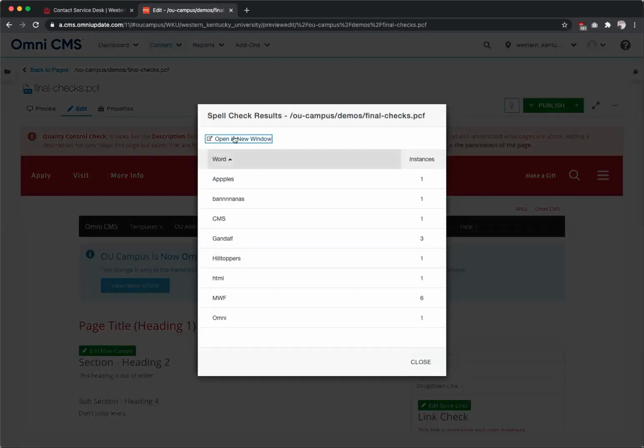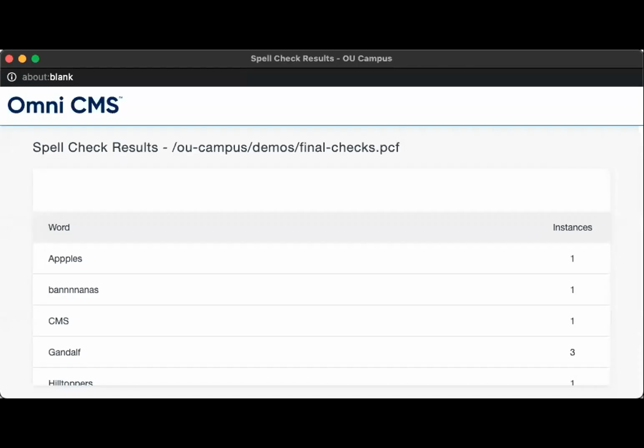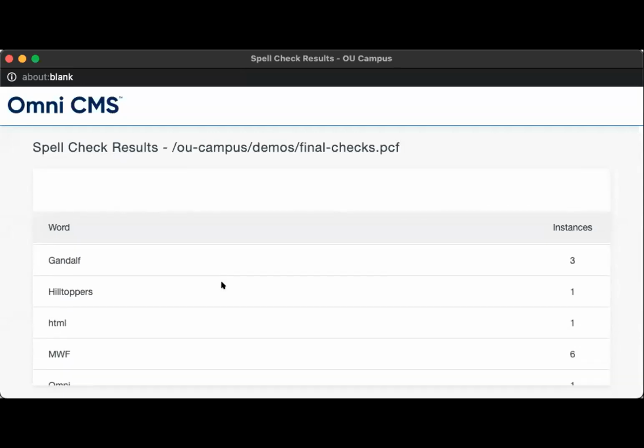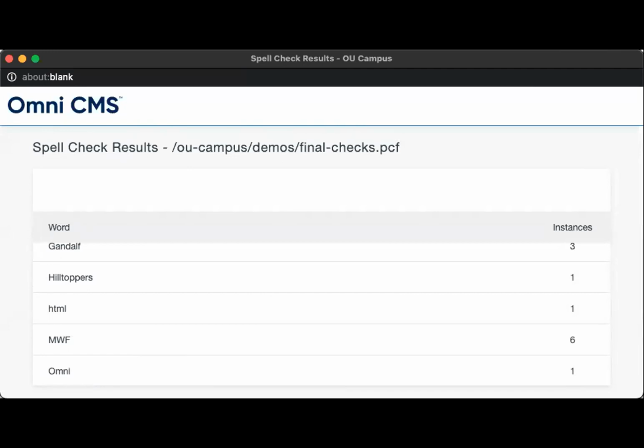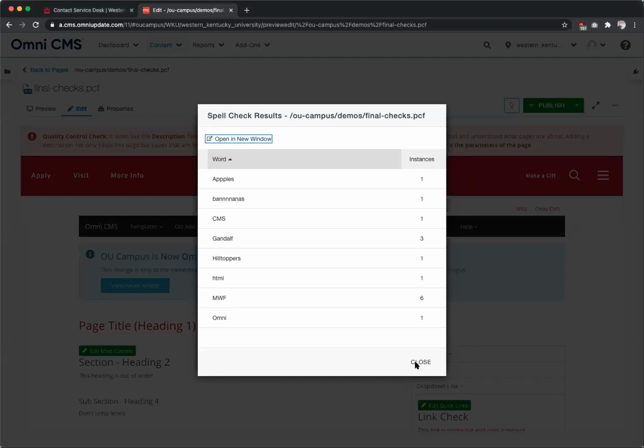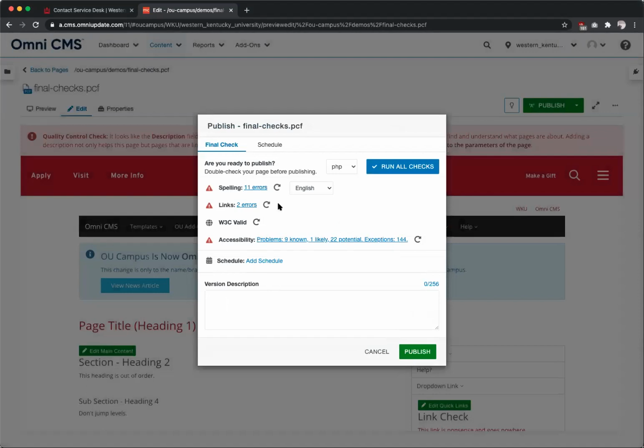With each of these also, you can open them in a new window. And I guess you can't see that. It'll open a small window so that you can go back and forth between editing your page and seeing what you need to. We have the ability to add words to the spell check, so we'll probably add words like hilltoppers and WKU, so those won't be false positives. Hopefully we can suppress a lot of the more common ones. But yeah, you can fix all the spelling errors if you need to.